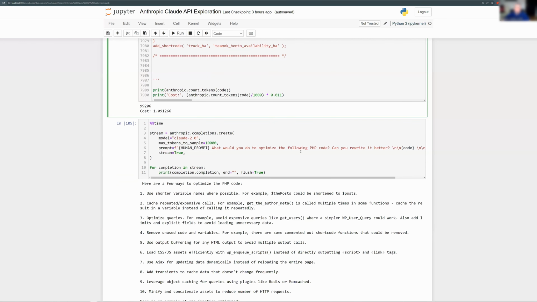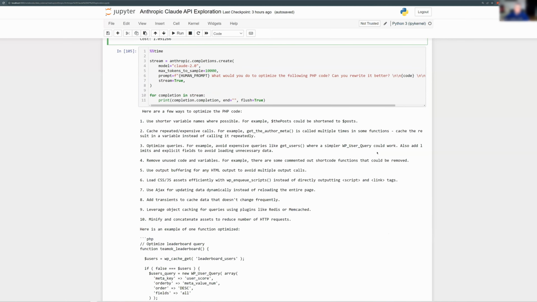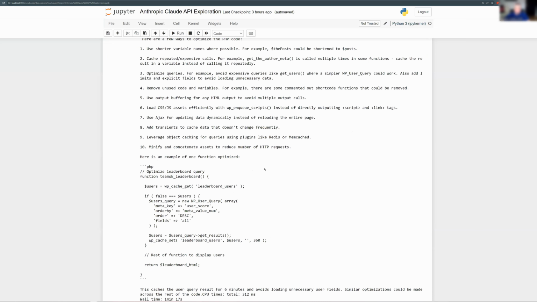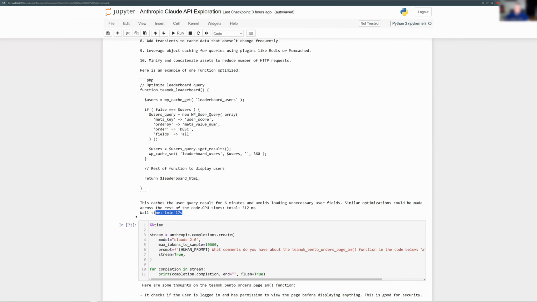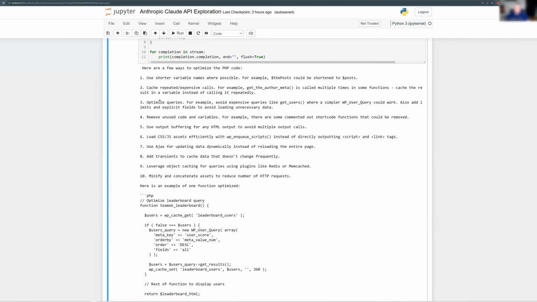But I'm like, okay, let's see. What would you do to optimize the following PHP code? Can you rewrite it better? So it just went in and read through all of it, took forever. 1 minute and 17 seconds to go through this. And it started giving me points on what I should do, right?